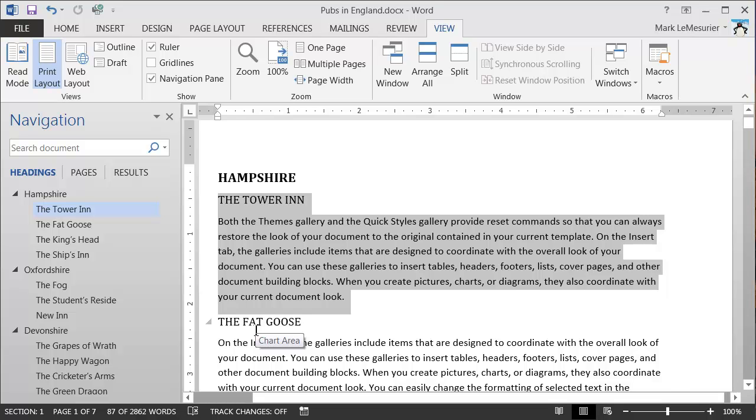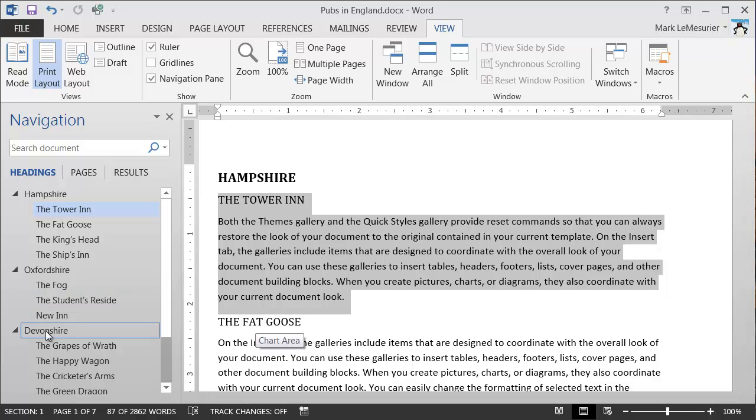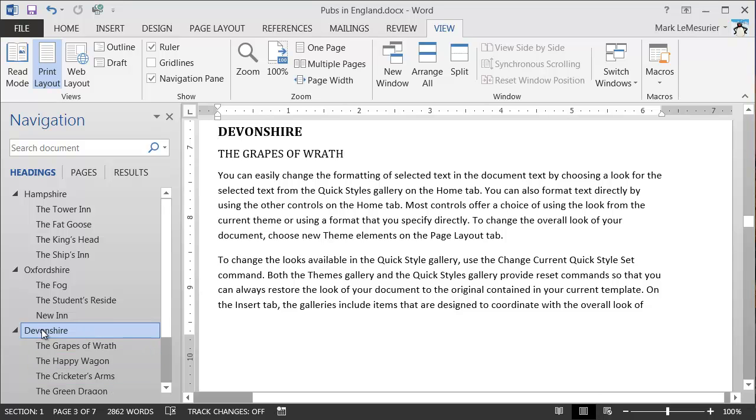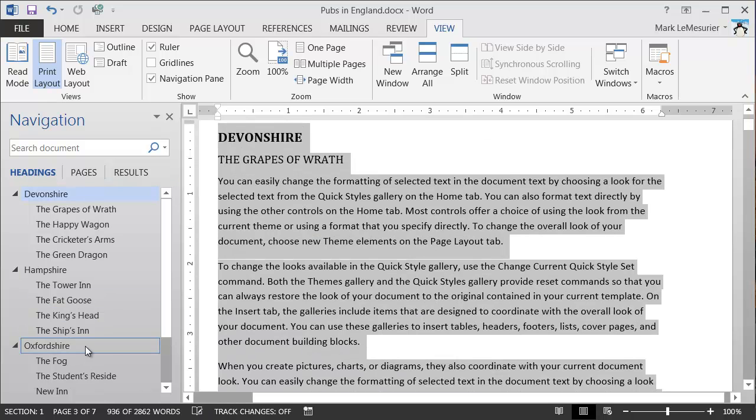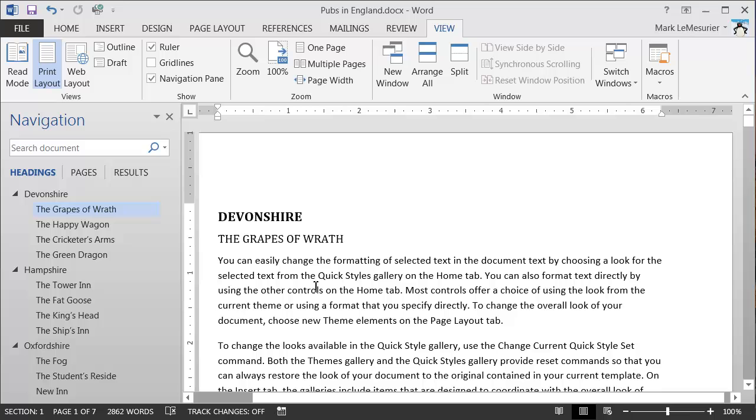I can also do the same for everything under a heading 1. So from here, if I click onto Devonshire, this not only selects Devonshire, but also things like the Grapes of Wrath, the Happy Wagon, the Cricketers Arms, the Green Dragon, and all the text directly underneath it. And all I need to do is click and drag and move it above Hampshire, and it's instantly moved to the top of the document.